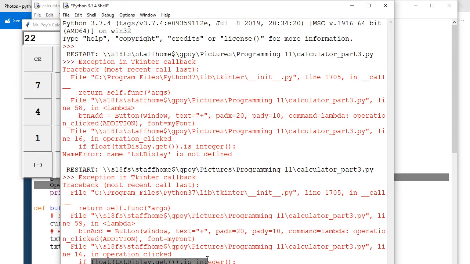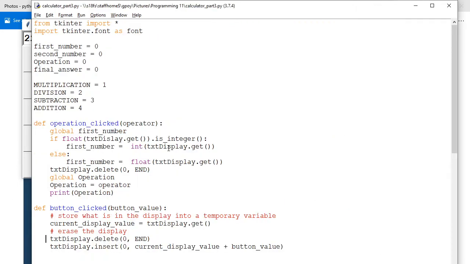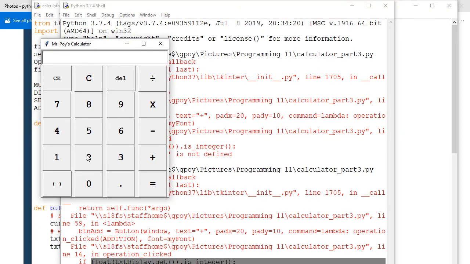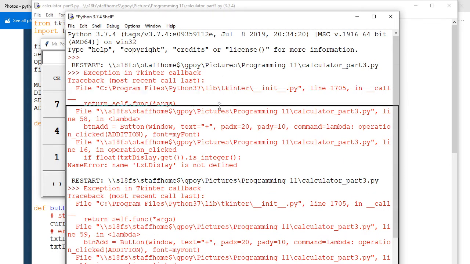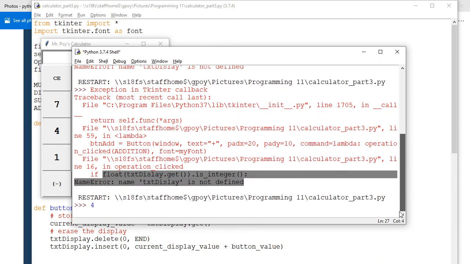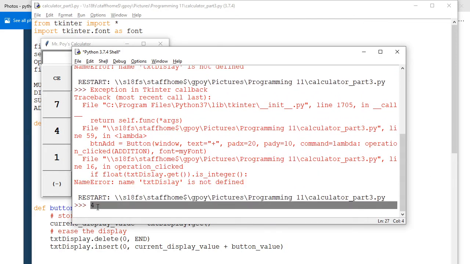Oh, text display. Whoops, sloppy keyboarding there. So it's txt display, text display. So let me run it one more time. And here we go. So I type in 22 plus, and notice that it's cleared. And if I look at the output screen, I've got to scroll down to the output screen, you're also going to notice that when I pressed add, a 4 happened.